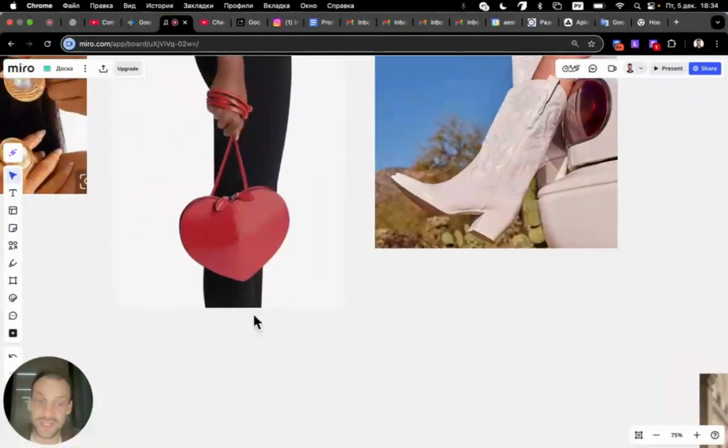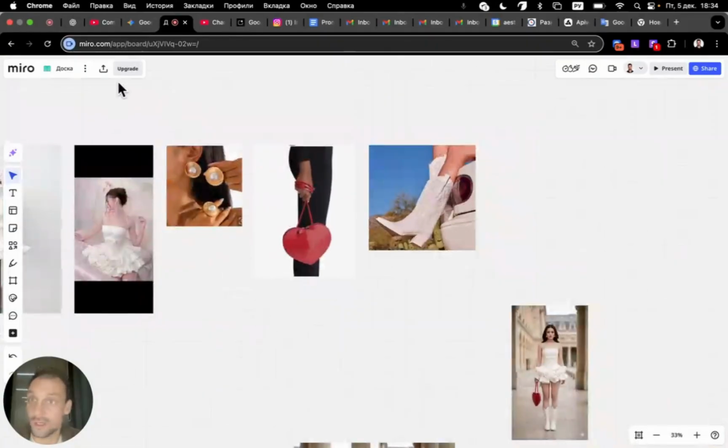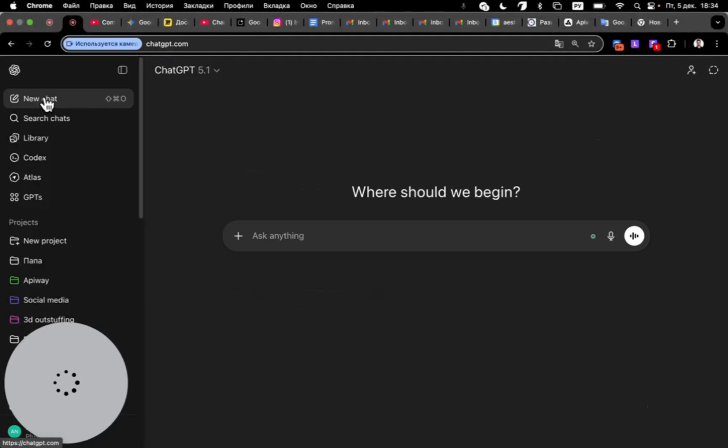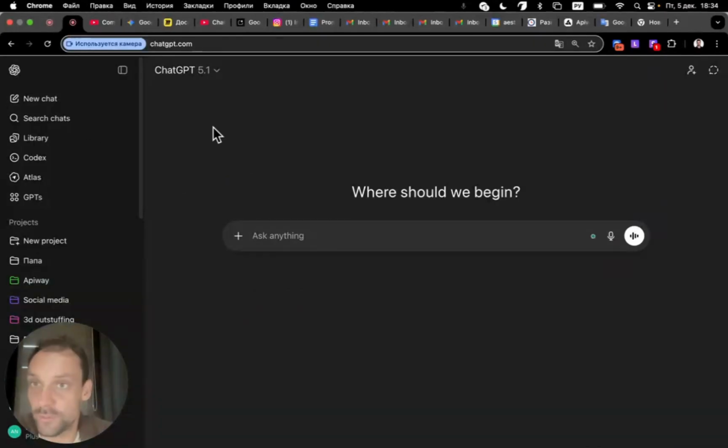So, how do you do it? I use ChatGPT to create a prompt, but you can also use Gemini. I use ChatGPT because I already have some results here, and it's easier for me to create a prompt this way. I describe the task to it.